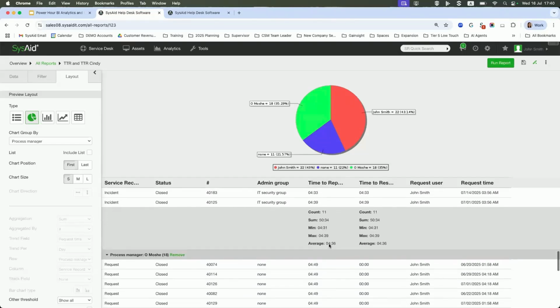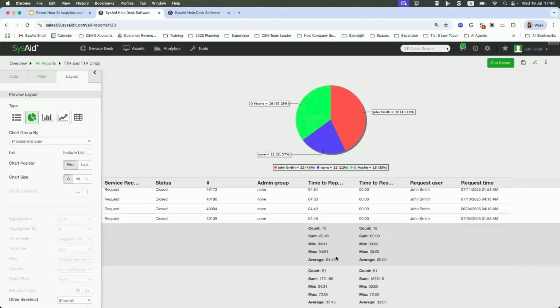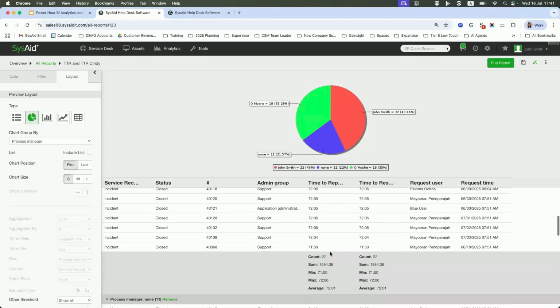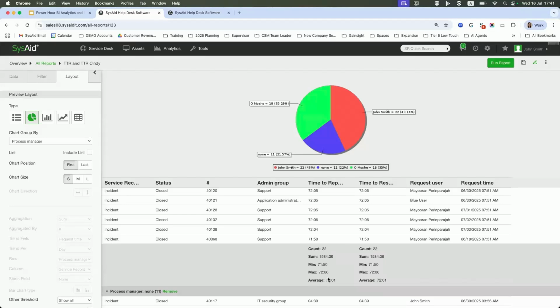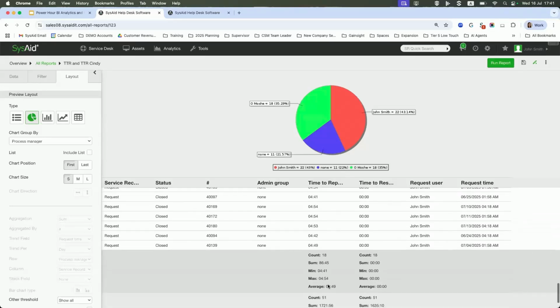But what you do want to do is, if you scroll down, okay, and if you look at Oded, his average is 4 hours. Now, this is quite interesting. For example, why is it taking John Smith, who happens to be me, 72 hours, and Oded Moshe 4 hours to repair a ticket? So it doesn't make sense. How come, for example, John Smith is dealing with the same amount of tickets, but it's taking him so long to repair, and in this case, so long to respond? So definitely, this is the kind of insights you obviously want to look at.